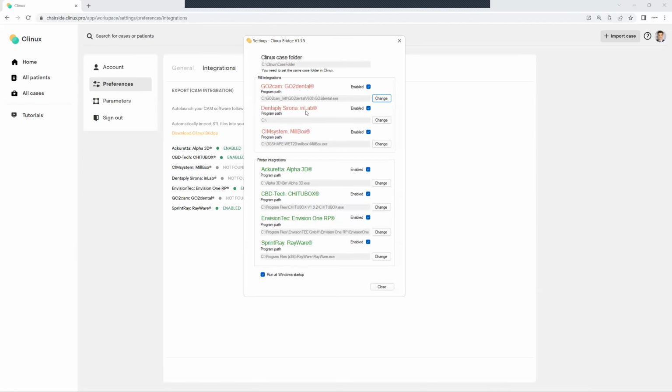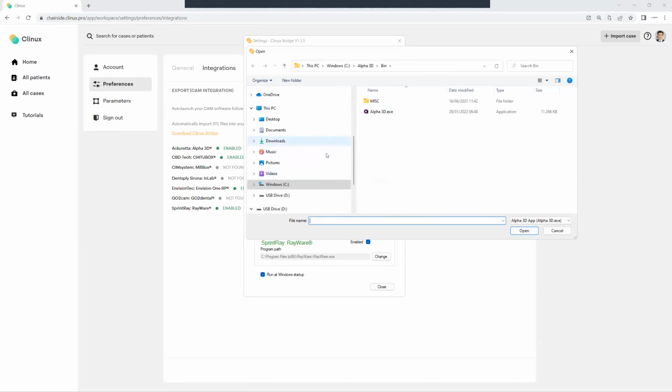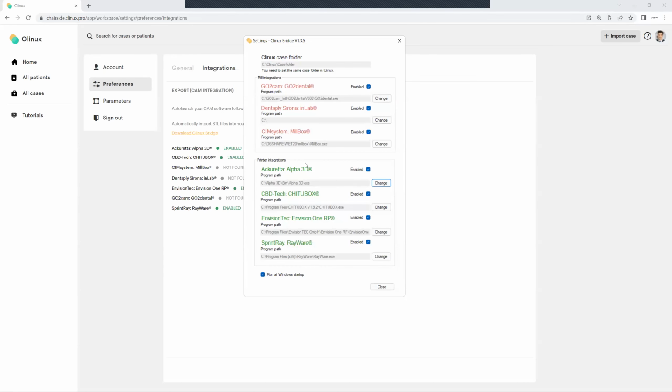Now, there's something important I want to share with you. If you have any of these softwares, it includes the milling cam softwares up top here, also includes the 3D printing softwares down here. If you have these softwares installed in the standard installation folders, that means when you install, for example, Accurata Alpha 3D or SprintRay Wayware, and you click on the install steps in the installation wizard, and you click next, next, next, next, next, and you don't change the install path, Clinux will find these installations for you automatically. We're already looking in C, Alpha 3D, bin, alpha3d.exe. We're looking for that file. So if it's a standard installation, you don't even need to click on change and find Alpha 3D. No, it's already there. We find it for you automatically.